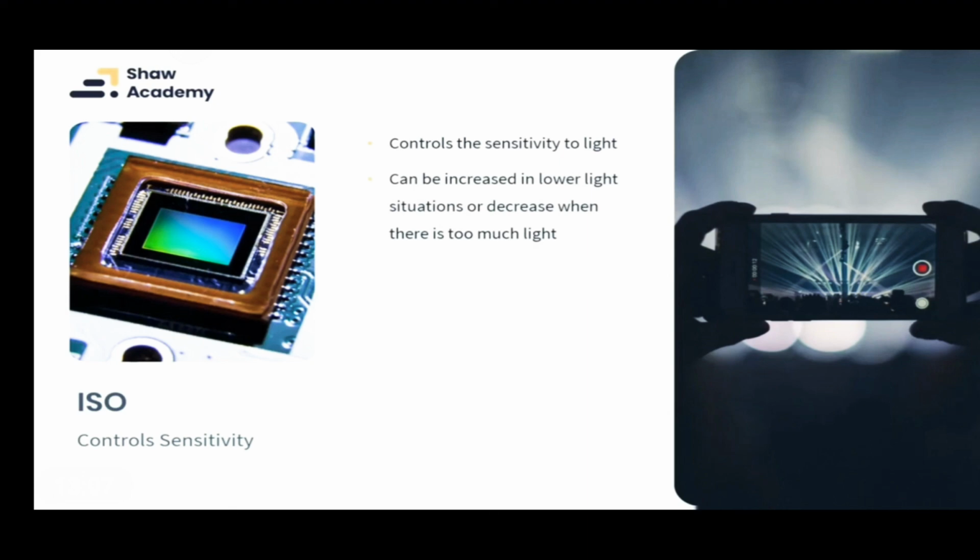It can be increased in lower light situations where there's not a lot of light available, or we can also reduce it when there's too much light, like on very bright days. It is automatically controlled by the camera in most cases, but again, we can also adjust it in pro or manual modes as is needed if we need to add more light.